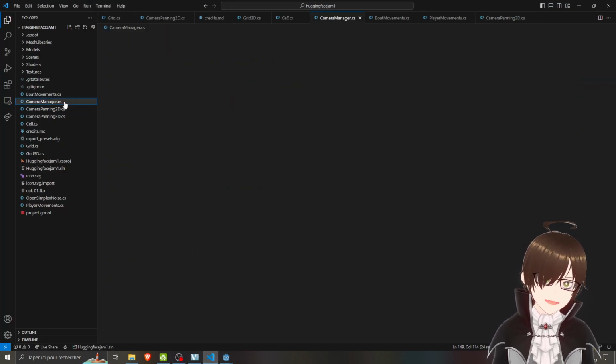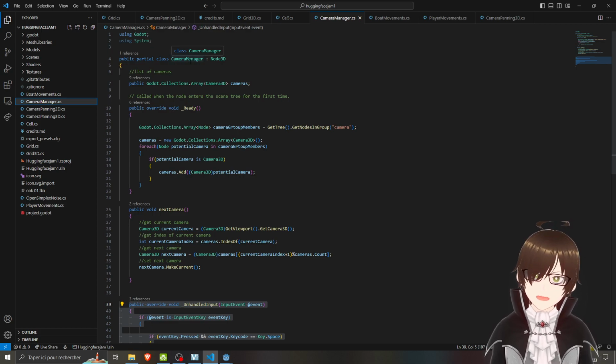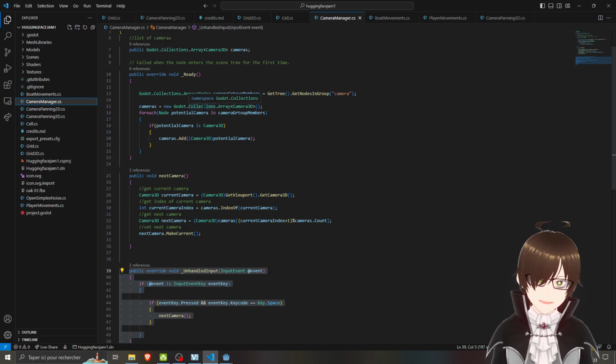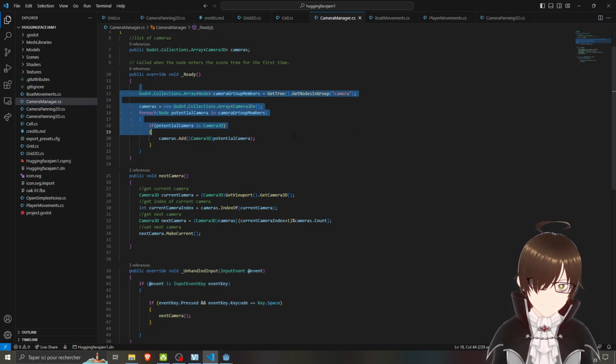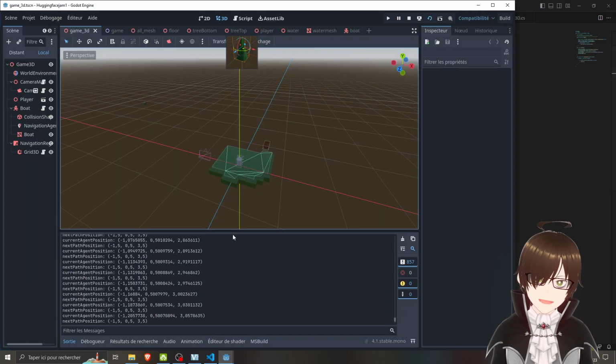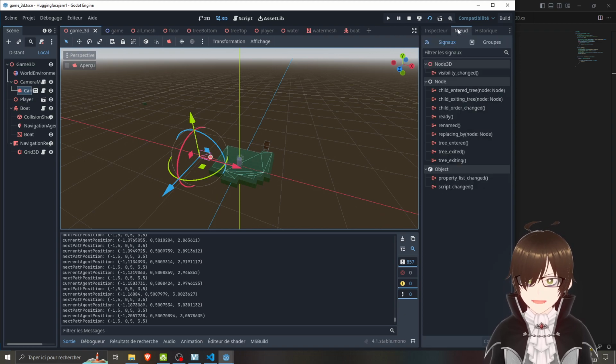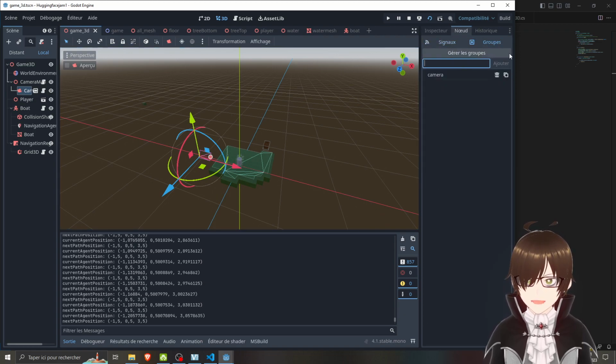So how to do that in a short time. First of all, for changing camera, I use a camera manager. So I just created a node which gets all of my cameras in the project like that. So you will need to put your cameras in the group camera. For doing that, you take your camera, you go to node, and you go to groups, and you can add a group.